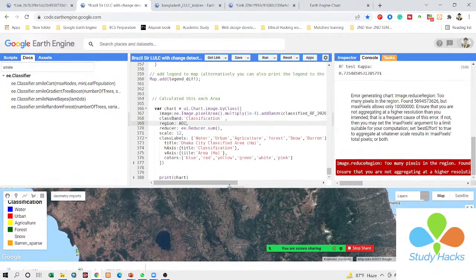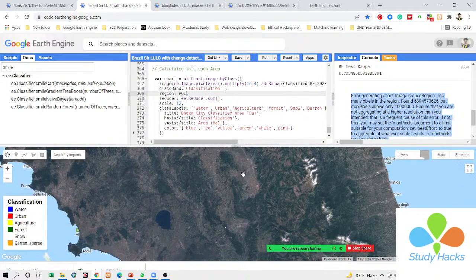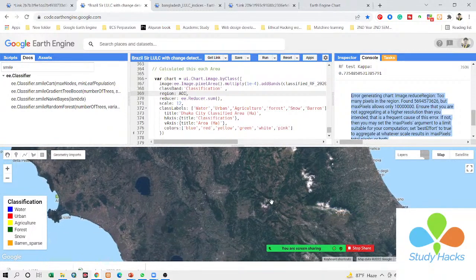Okay, so you can see there are too many pixels in the region. That's why it will not show the chart. It also has some limitation, so when I want to make the chart, it shows a message like this. But for this we need to work with another method, and I will also show you this method so that you can easily calculate the area of any big region.